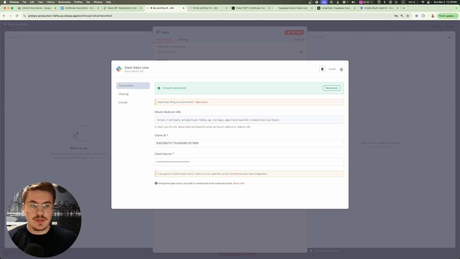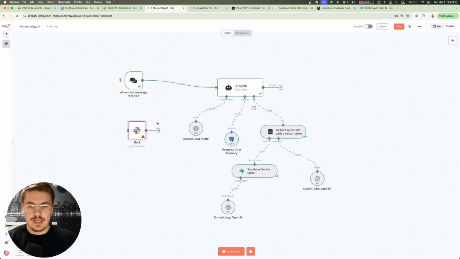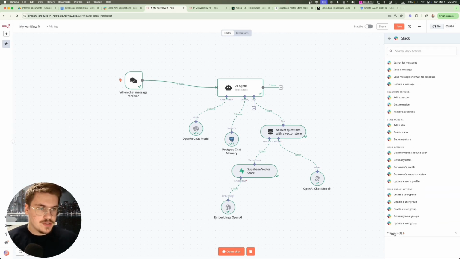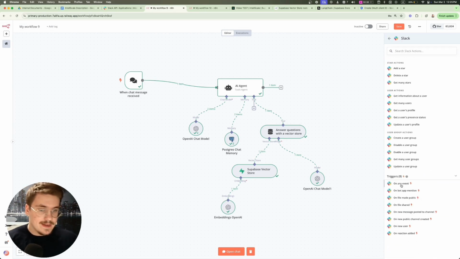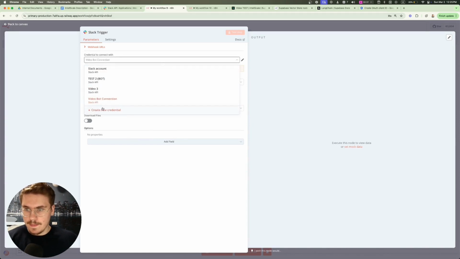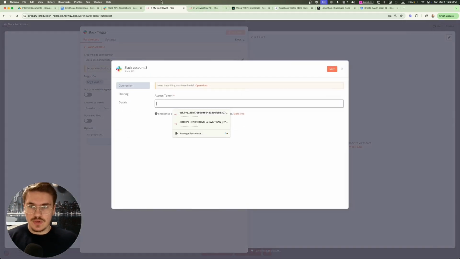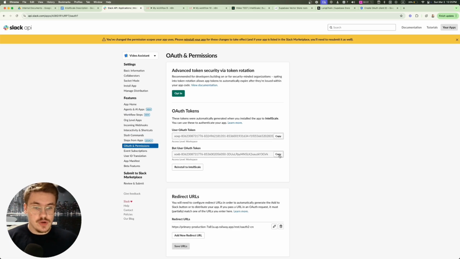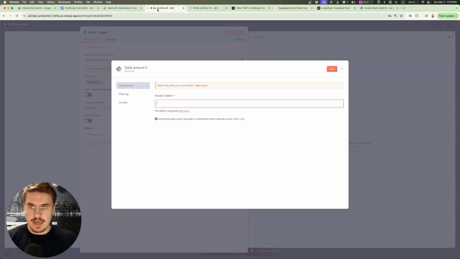And now what we need to do is create an app connection so that we can send messages as a bot. We can watch for messages when somebody triggers a bot, etc. So go to Slack, then scroll down to triggers, select on any event, click create new credential, and then go to Slack, go to OAuth and permissions, copy the bot user OAuth token, go to n8n, paste it in.